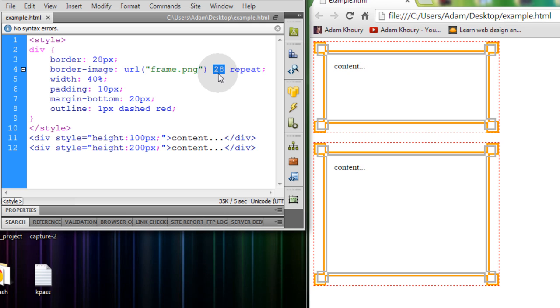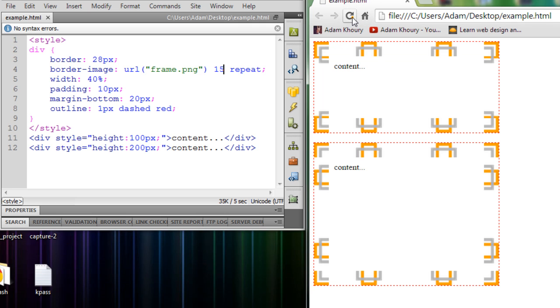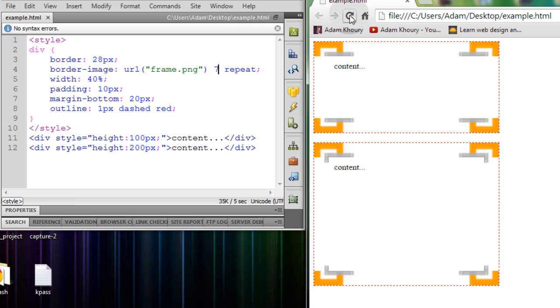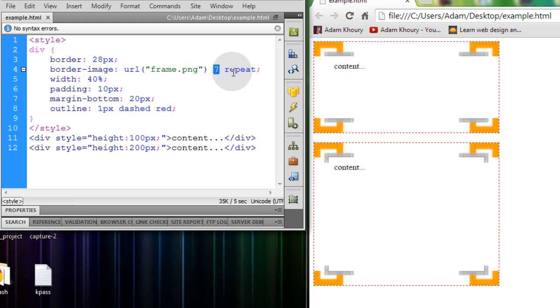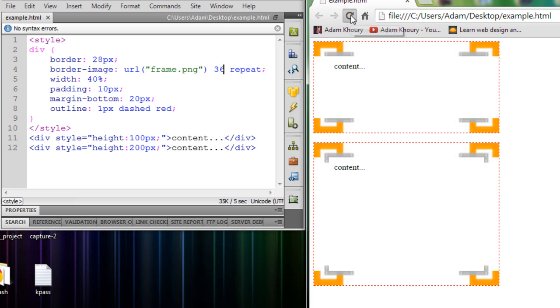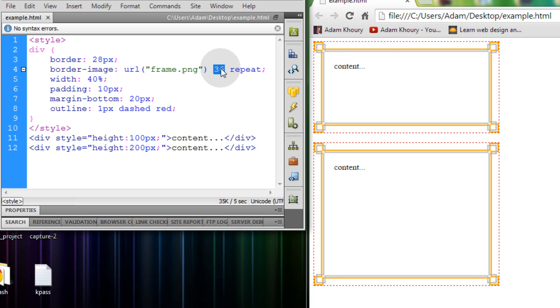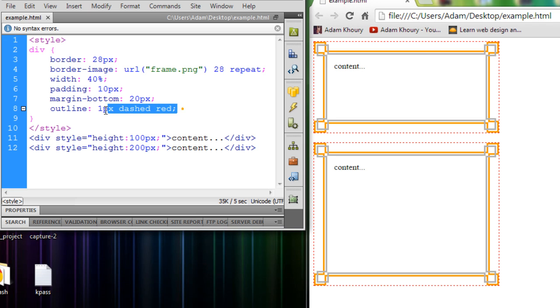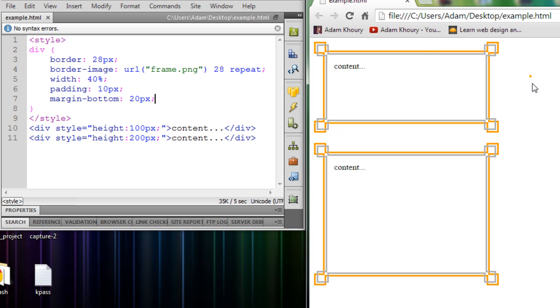Now what if I reduce this number down to 15? Down to 7. So you see what's happening? So if I go up, instead of 28, let's go 36. It should all be smaller. Alright, let's get that back on 28. Now we can remove our outline, but you might want to keep the outline in place while you're experimenting.